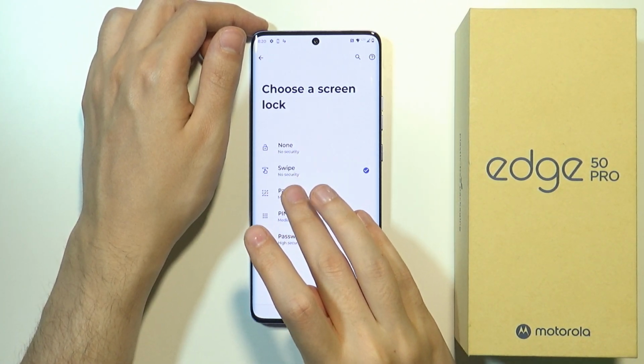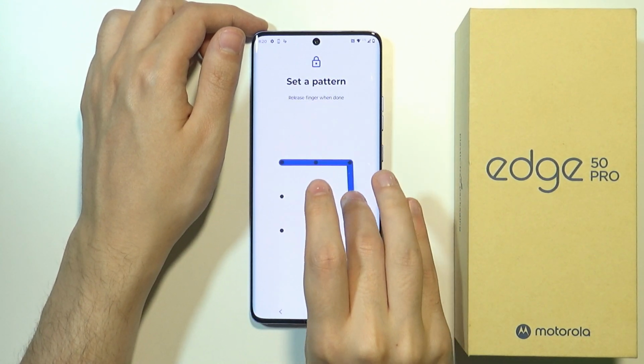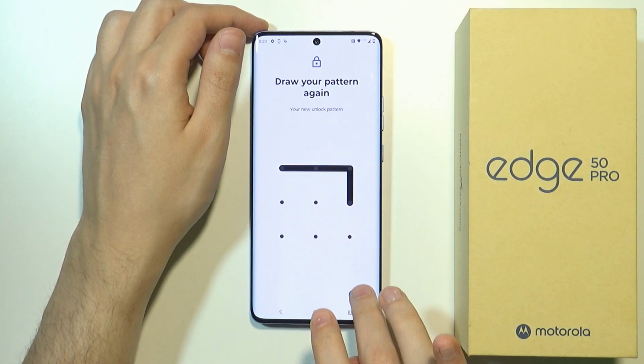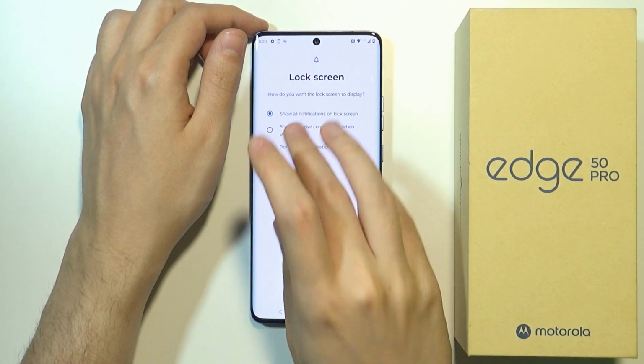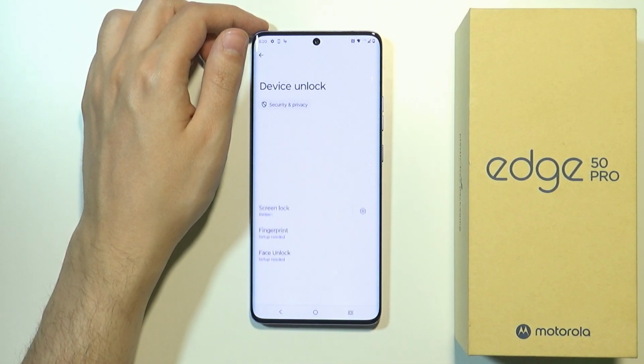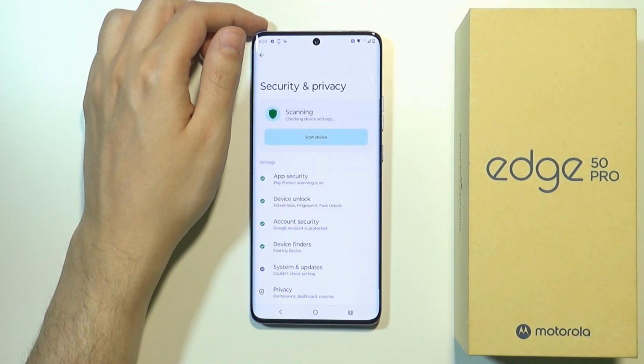So let's say we want to set up the pattern, so we can tap on it. Then we have to draw the pattern, tap next, then one more time to confirm. And there we go. Now we also have some options related to the lock screen, and we can press done. And there we go. Now we have a pattern for our screen lock. And that's it.